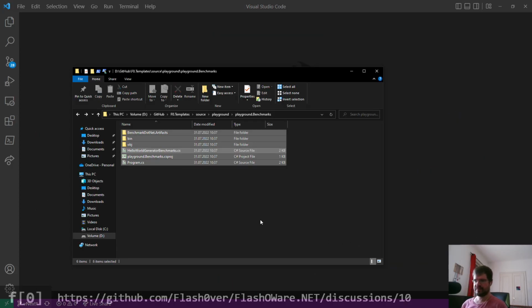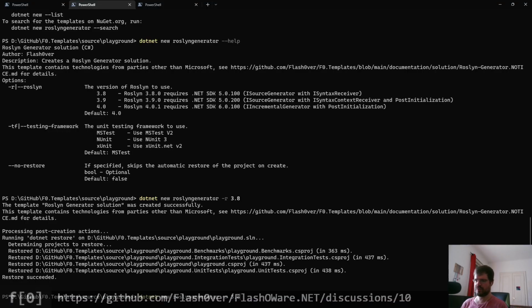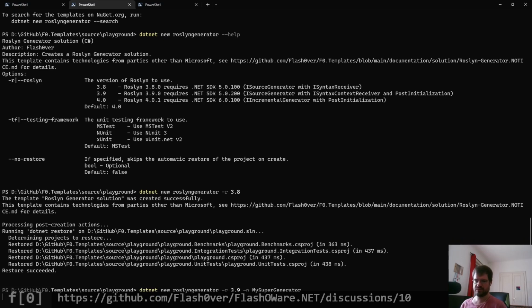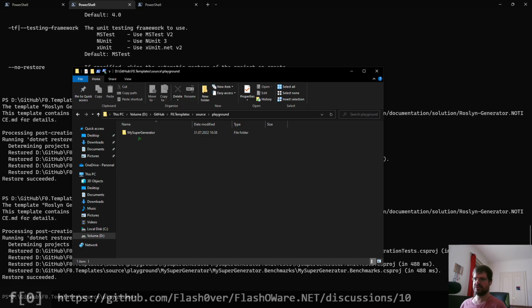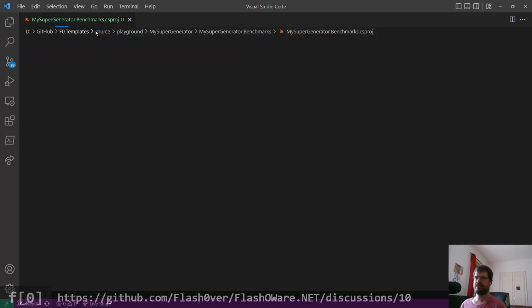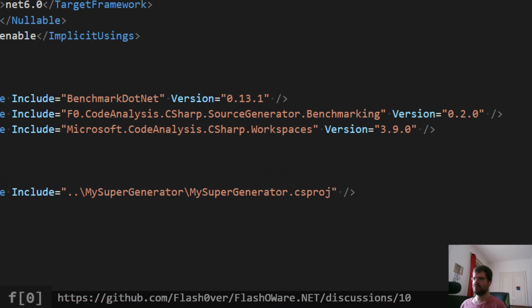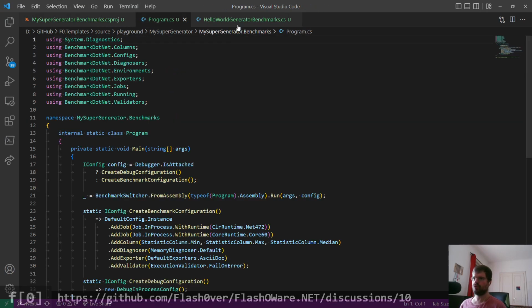But if we go ahead, let's clear the playground and run the generator again with 3.9. Perhaps let's also give it a name, my super generator. Now it should also have the name. And now the benchmarks. Let's open these 3 files again. In the CS proj, we now have the 3.9 version bump, so everything is cool.